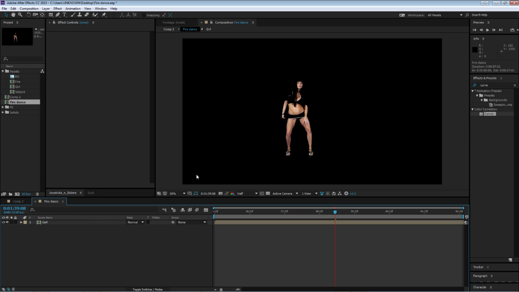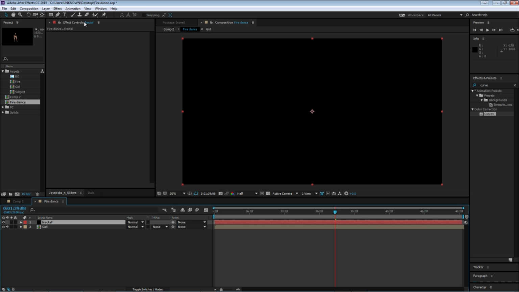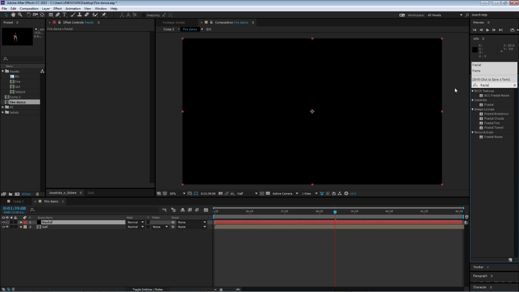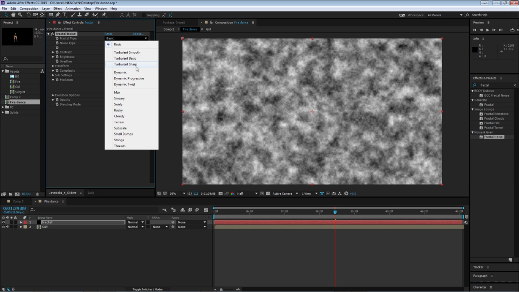Okay, so now it's time to get onto the fire. So press Ctrl Y. Let's make a new layer. Let's call this fractal. Okay. So I'm gonna add a fractal noise. All right. I think we're gonna go for a dynamic.